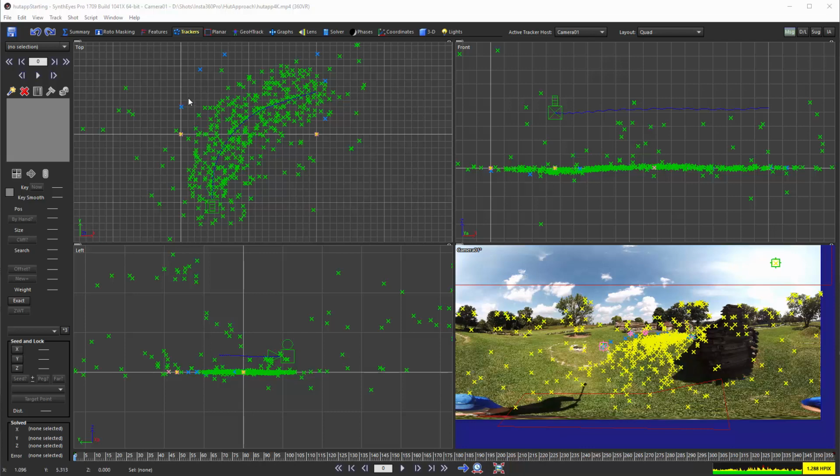I picked out a few trackers here indicated in blue that we're going to export to After Effects, as well as some planes. Now, you folks could probably do what I'm about to do in After Effects directly. I'm not super adept at the 3D environment, so I'm going to show how to do the setup in SynthEyes, and in fact in two different ways.